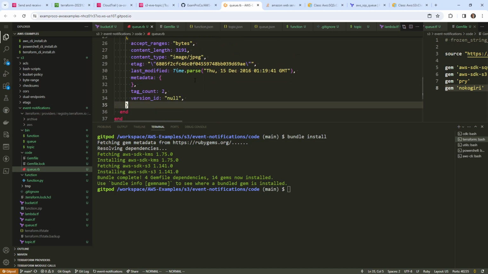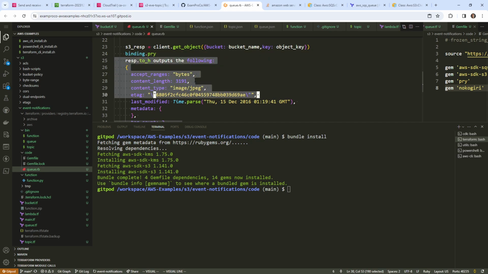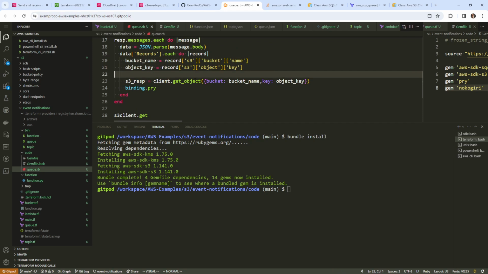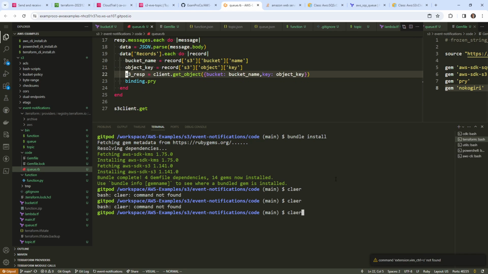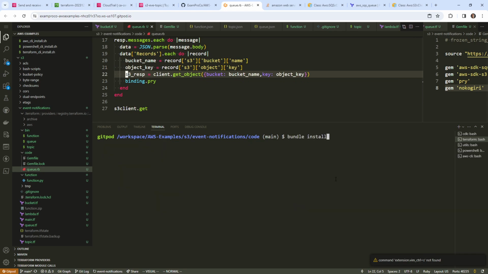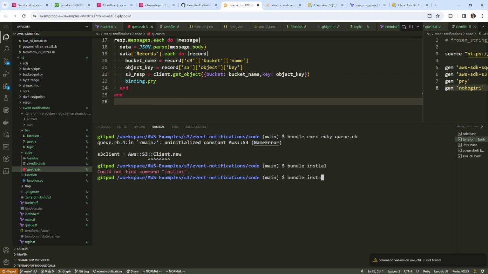And in here, what we want is the actual body or data of the actual content. So what I'm going to do is put a binding pry here and see if we can play around with that to get it. So I'm not exactly sure what command we need to use for this. So I'm going to go ahead and type in clear. We'll run this again. I'm going to also take this out of here. I think we need to do a bundle install here. A bundle install. And I'm going to go hit up, and we're going to run this queue again.